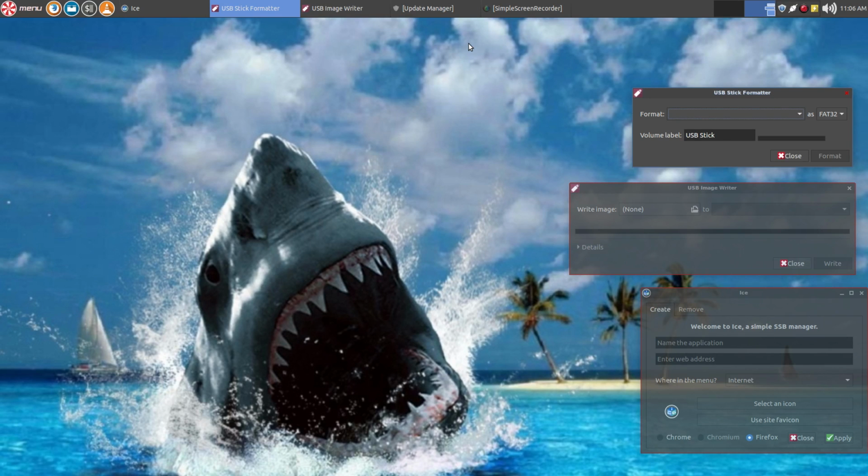Hi, welcome. This is my Peppermint 7 installation. It's on a dedicated computer for family use. And you can see I've moved my panel to the top to be consistent with my other installations.